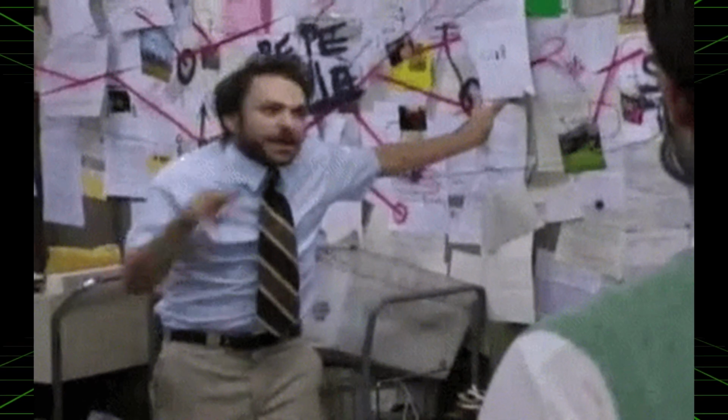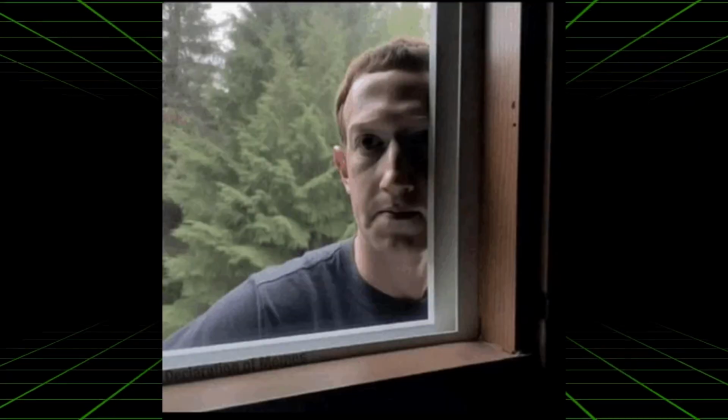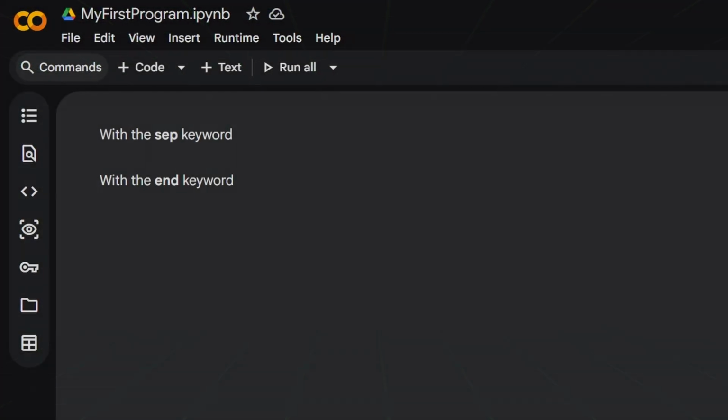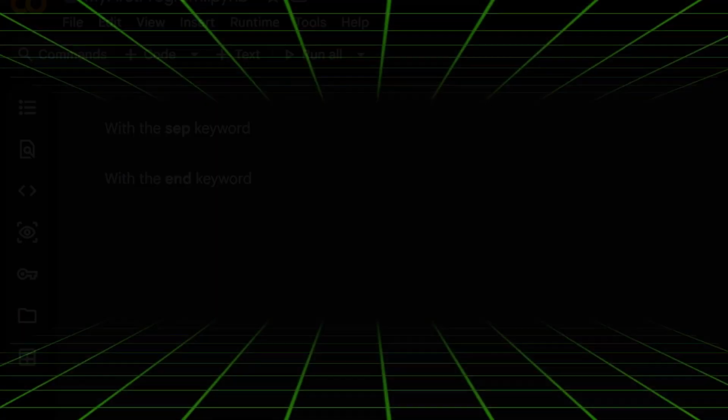Now, we've covered the theory, but you don't learn coding by watching, right? Here's your challenge. Pause the video right now, open up your own Google Colab notebook if you haven't yet, and try to get this exact output on your screen using what we just learned about sep or end. First, do it with sep, and then with end. You'll see why later.